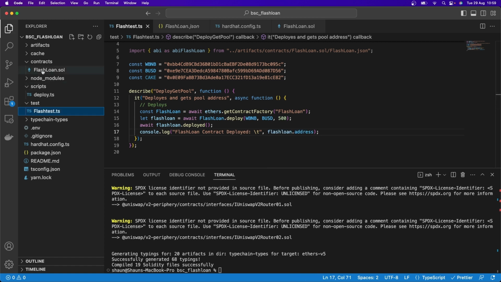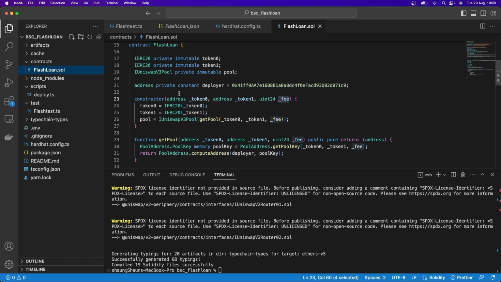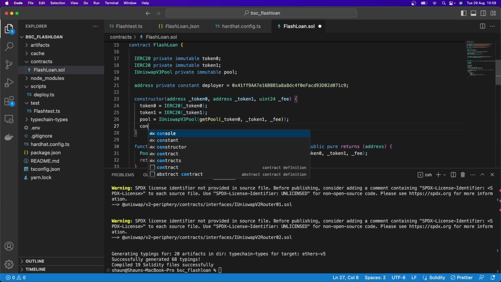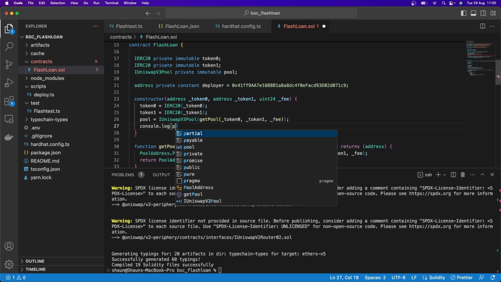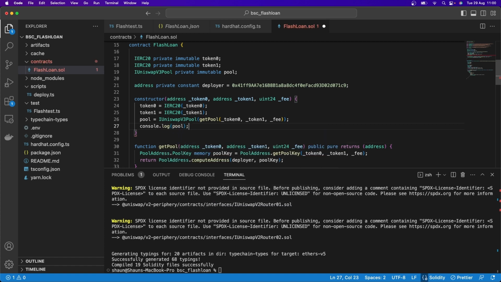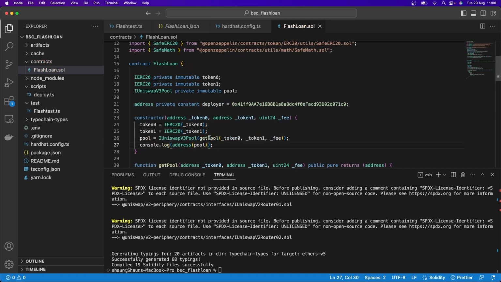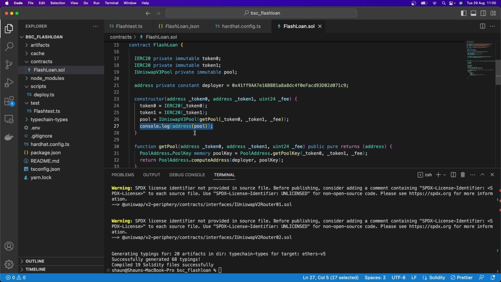Now let me look at our flashloan.sol again. So our pool is actually private, so we're not going to be able to get the pool back out of it. But what I am going to do here is I'm just going to console.log on my actual Solidity smart contract. I'm going to console.log the address of our pool here. And so that is going to print out when this actually runs.